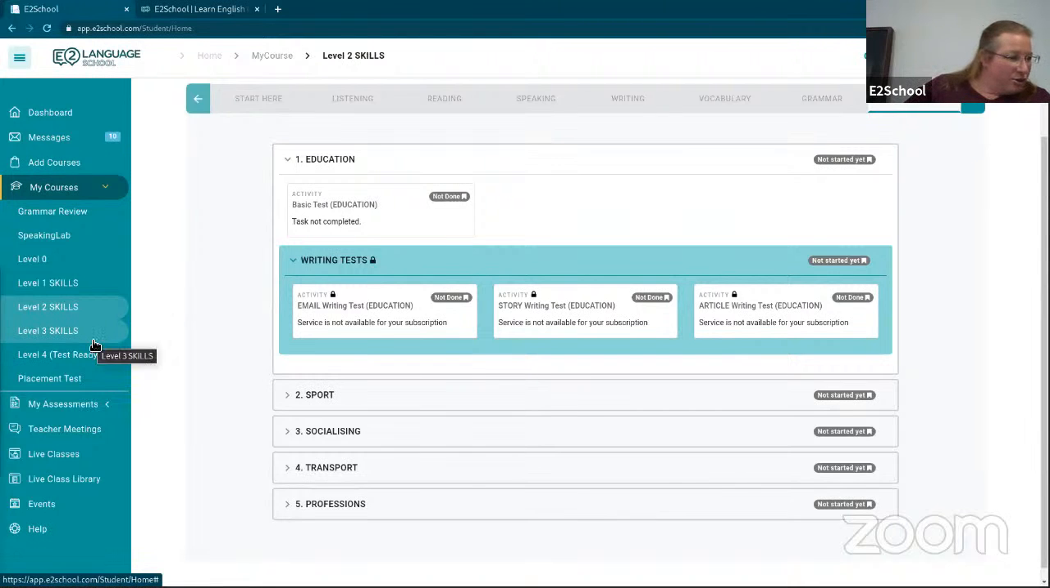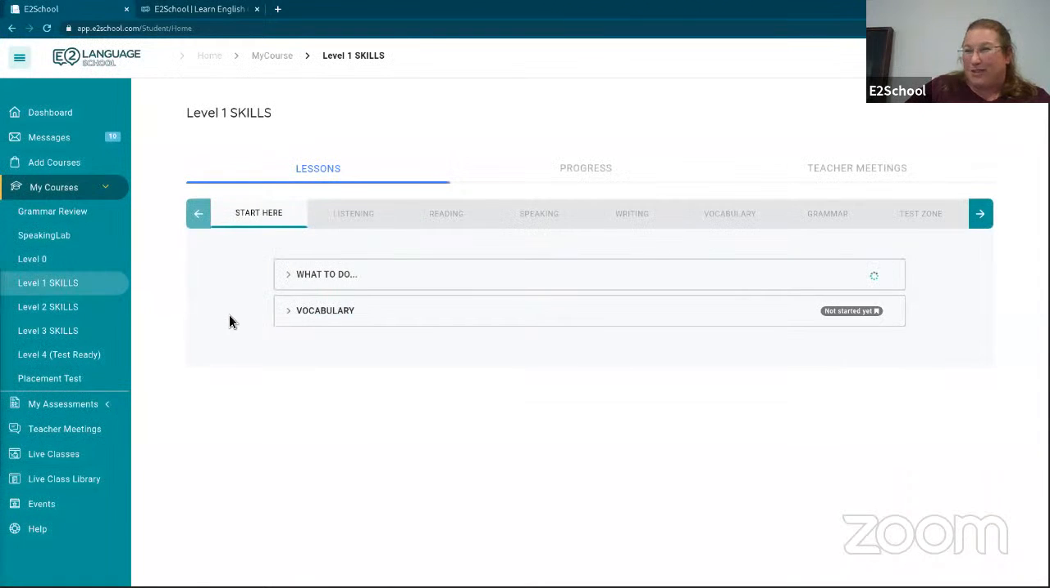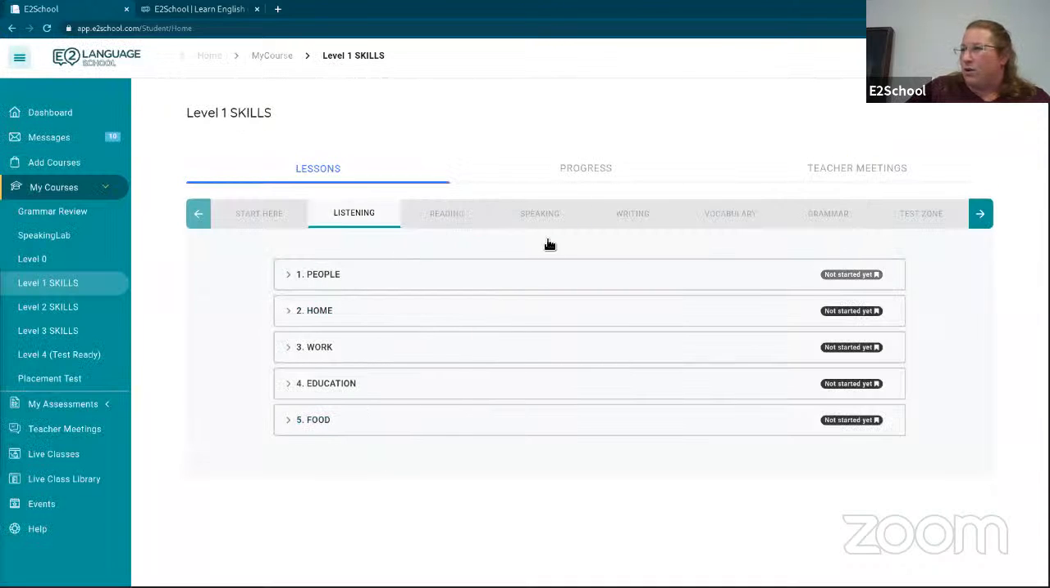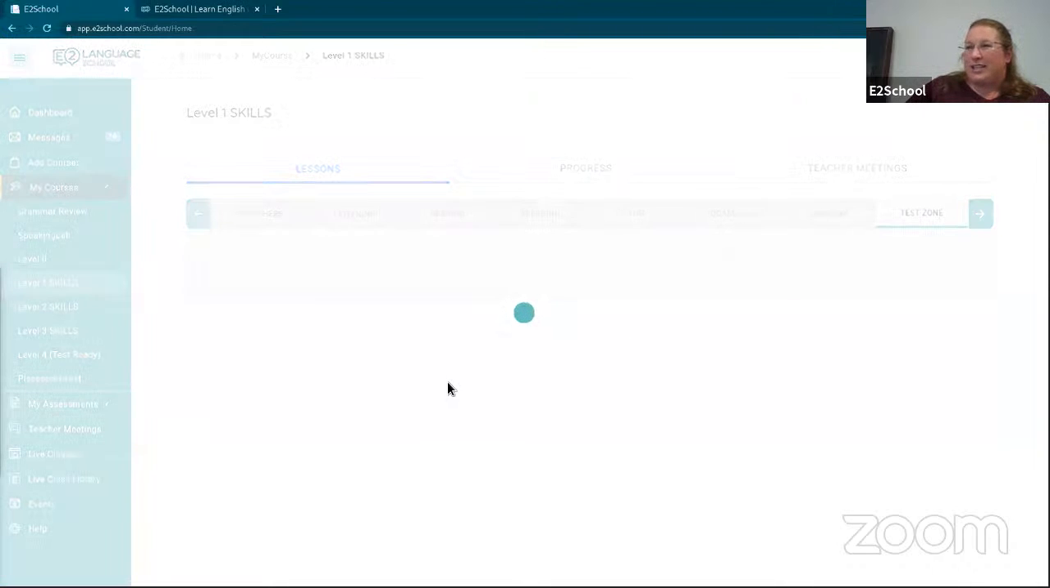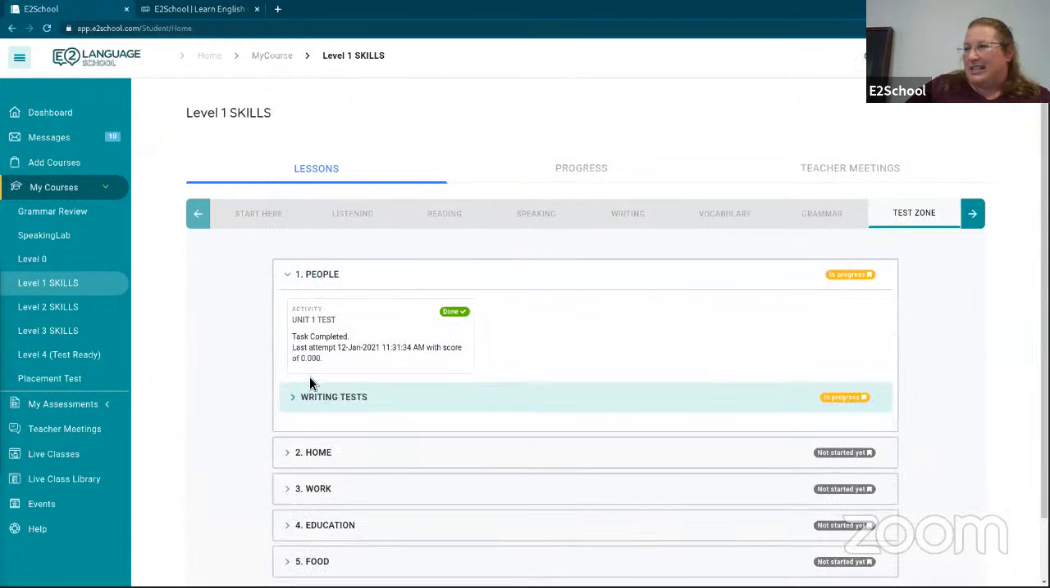If I go to level 1, I have access to all of this because I went for silver. So I've got all of my listening, everything's available, all of these are available. And when I go to the test, everything is again available. And there you go. I've done something and it says done. Now, in this case, it looks like I made a mistake and I have 0.